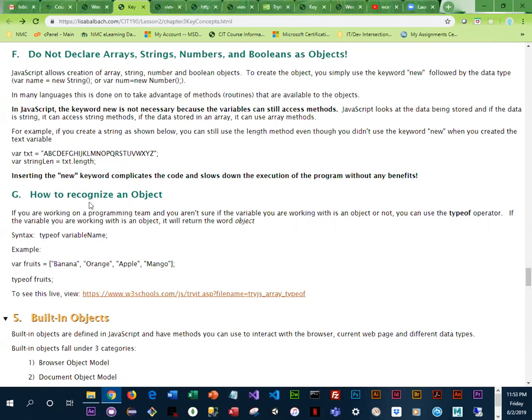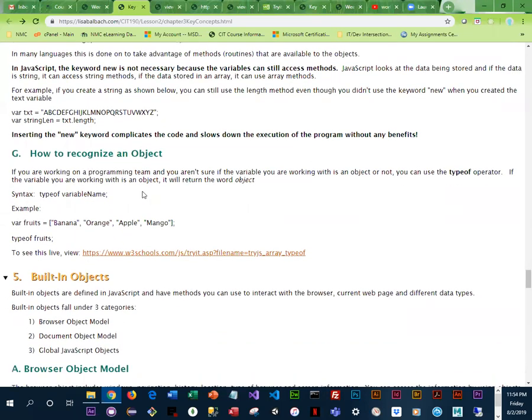As far as recognizing an object, obviously, if you have created the code, you are going to know if something is an object or not. So the problem comes in when you're working on a team and somebody else has created code and you don't have access to that code. Okay? That is when it is important for you to be able to recognize an object. And there is a typeof operator that will tell you if the variable is an object or not.